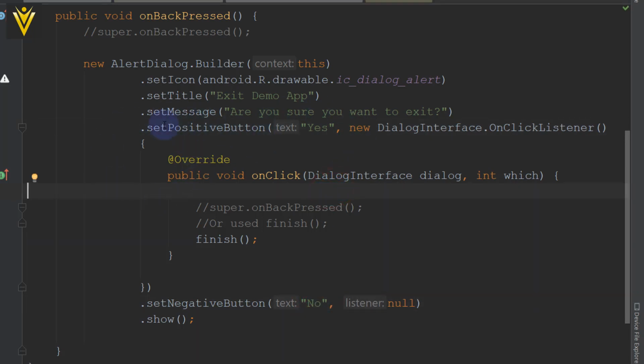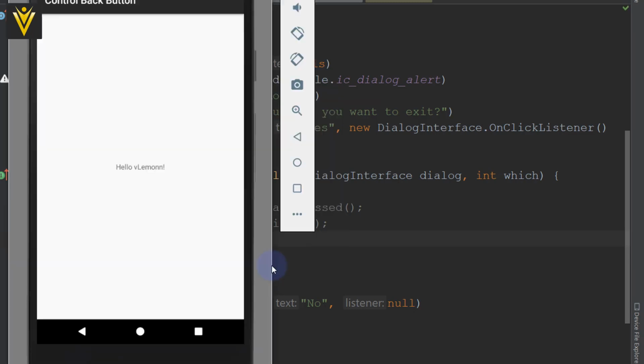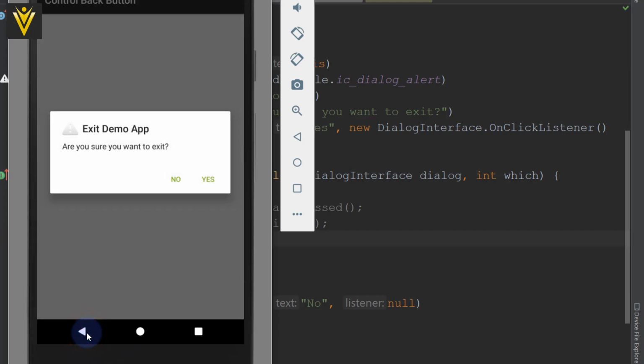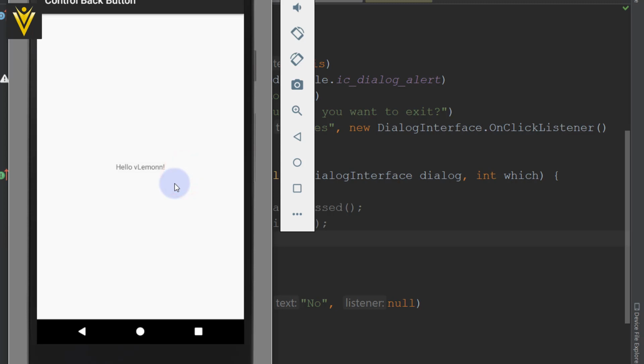Okay, when our yes button is clicked, we are overriding the onClick listener. So when this yes button is clicked, then we are closing our app. So let me relaunch our app inside our emulator, and now our app is launched successfully. Let's press the back button, and this is our confirmation dialog. Exit demo app. Are you sure you want to exit? If the user clicks on yes, our app is going to be closed. If the user clicks on no, then nothing is going to happen.